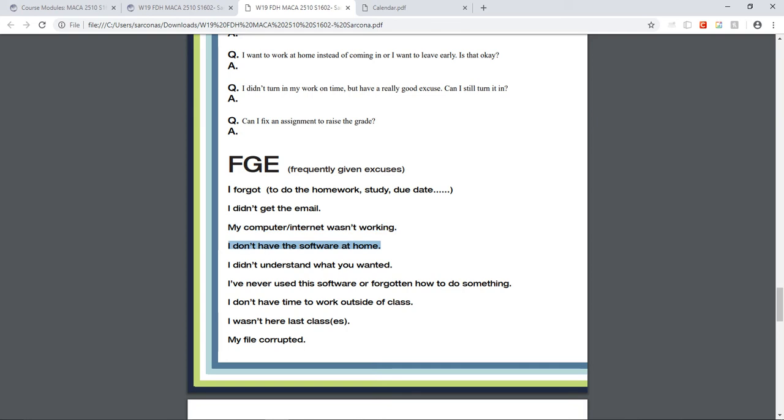I don't have the software at home. What would you do? Come to lab? What would you say? Yep, come here. Yep, come to lab. Download the software. It's free. Cinema 4D is free for 18 months. So there shouldn't be an excuse not to download it unless you don't have a computer, but then you have other problems.